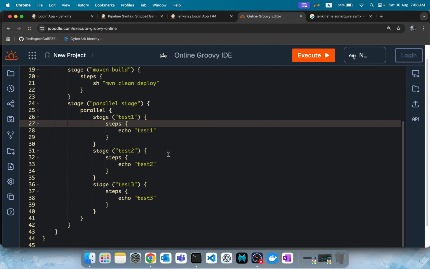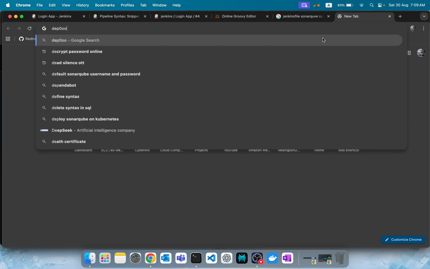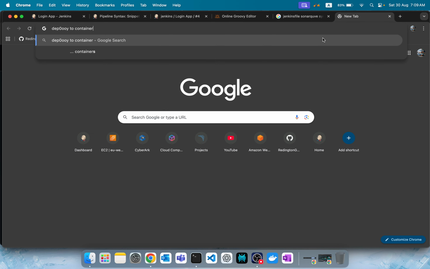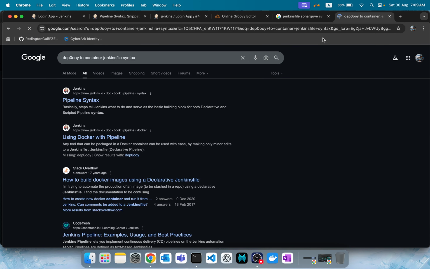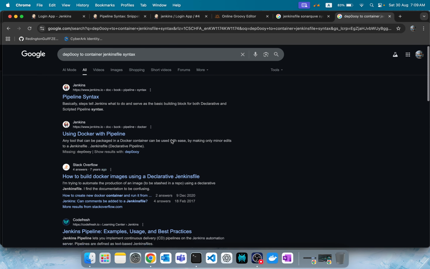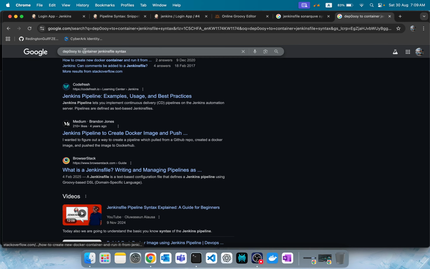All are started. Now, what we have to do is add one syntax here to deploy to Tomcat. Correct. Of course, we have used a plugin called deploy to container. Here also we have to use deploy to container. Jenkinsfile syntax. Let's see. Of course, there is one more easy way, but let's. No, this is, I was spelling it wrong.